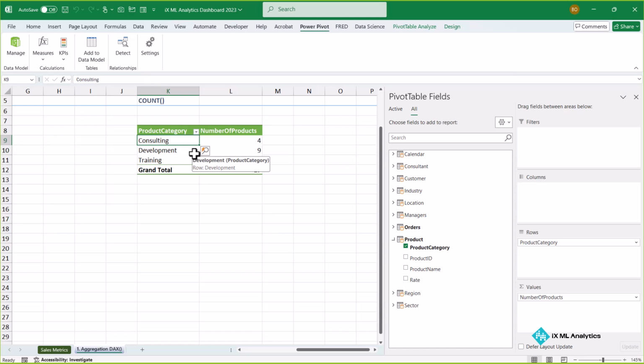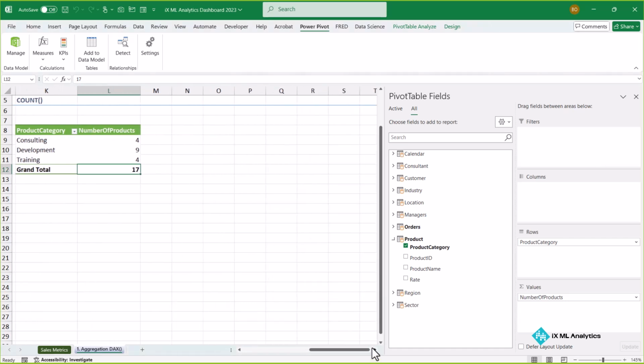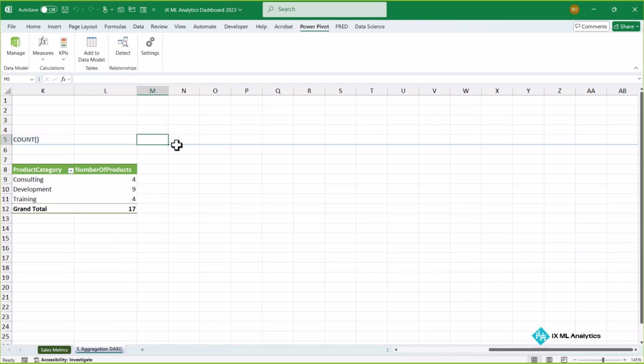So consulting has 4 different products, development has 9, training has 4, and the total number of products is what? 17. So let's do a simple one. The next one is count rows. So you come here and tab, and type count rows. I think it's an X, count rows.